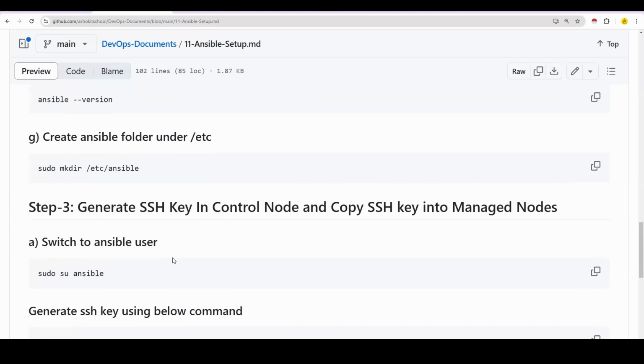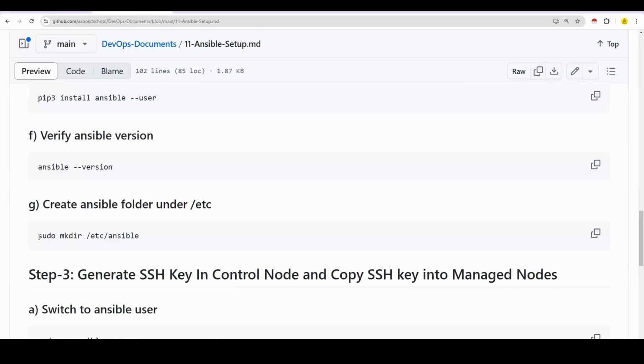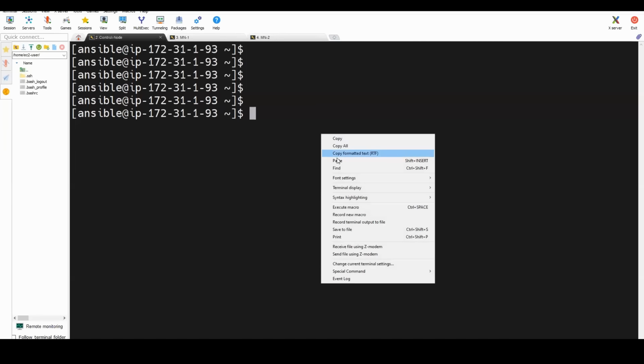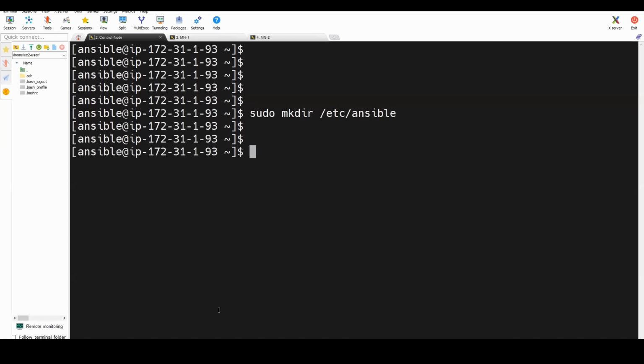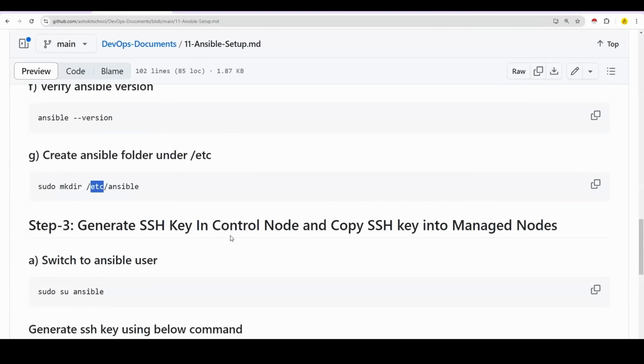So that directory I am going to create now. By using sudo mkdir, I am going to create one directory ansible under etc. Okay, let us execute this command. Sudo mkdir, make directory. Etc is the default directory in Linux. Inside etc, I am making the ansible directory. Done. So with this, our Ansible directory got created.